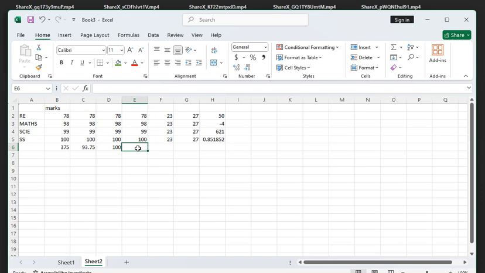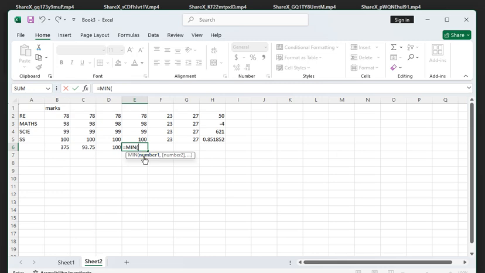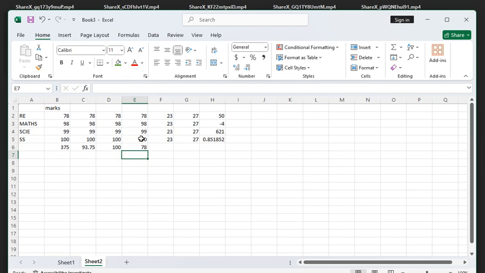Then let's come there. Let's calculate the minimum. So the minimum is here. Let's say equals min. Then the min is already here. Let's double click. And then let's select the minimum. We know it is 78. Let's see if it's going to do what we want. Okay, let's enter. 78 for sure. That is the minimum.